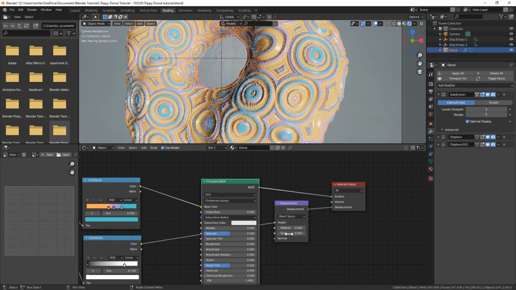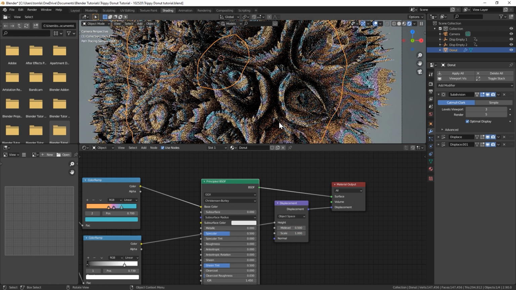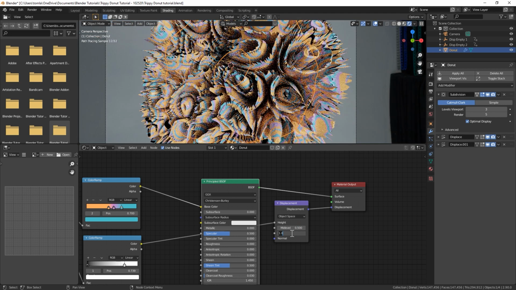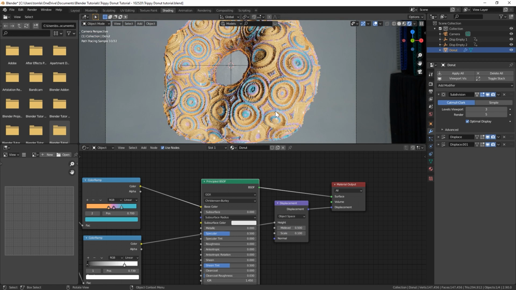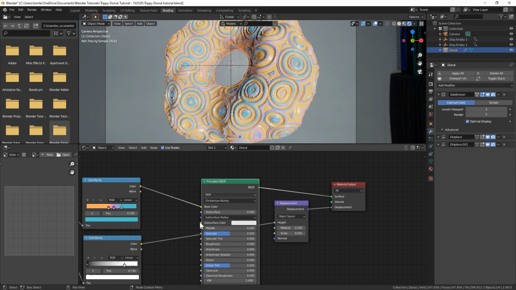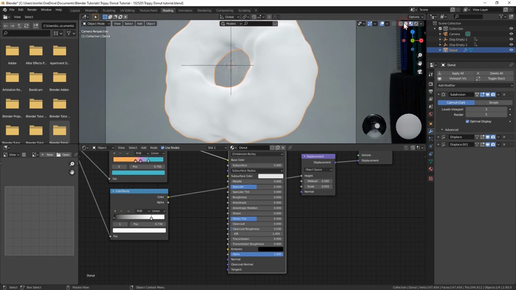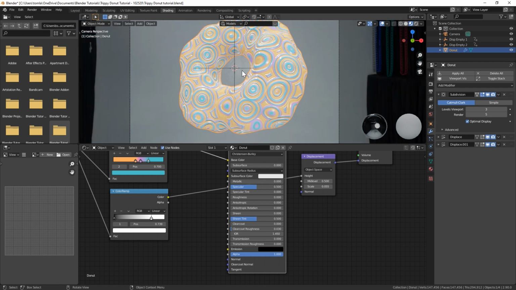But anyway, this scale right here is basically affecting how high the displacement is. So if we were to go up to 1, it would just look insane. Even 0.1 is pretty strong. You could do this if you added enough resolution to the model, but I want it to be a little more subtle, so 0.055 is good for me. Now we could go back to our EEVEE view for now.